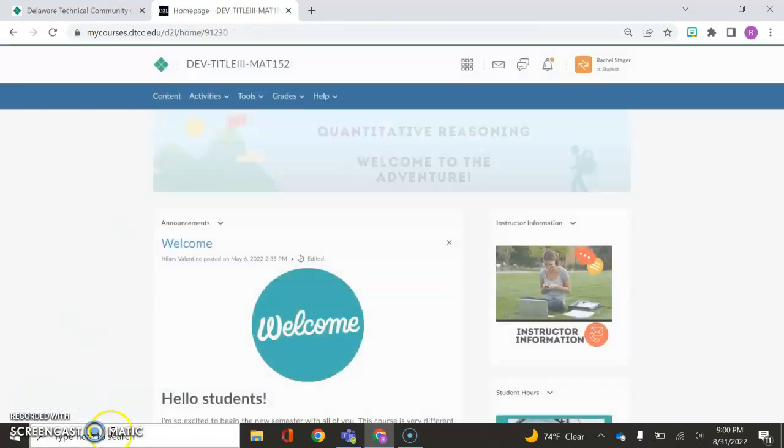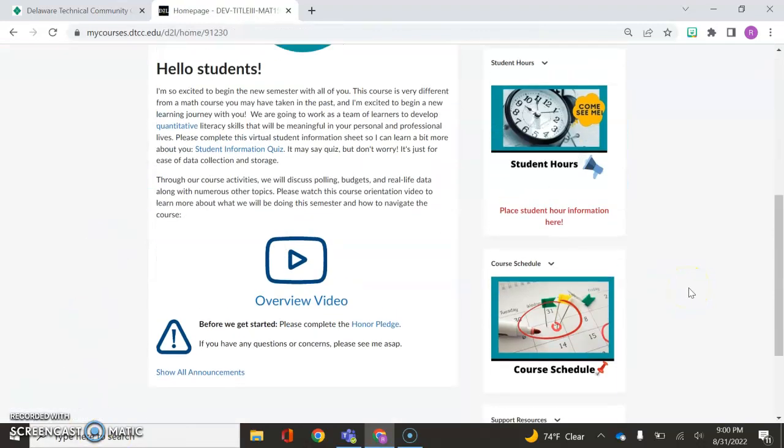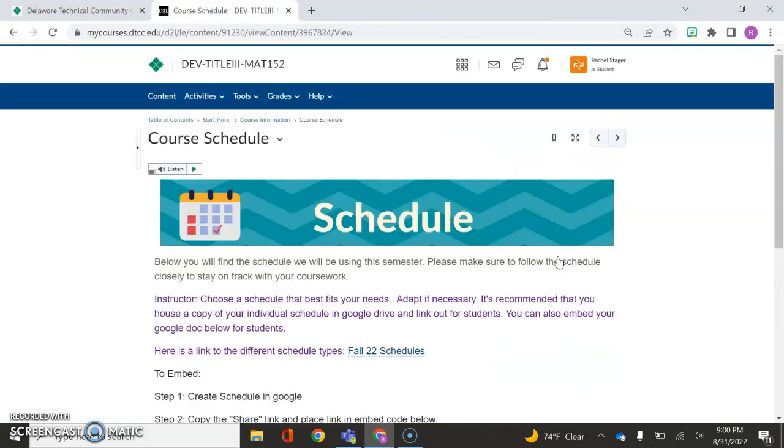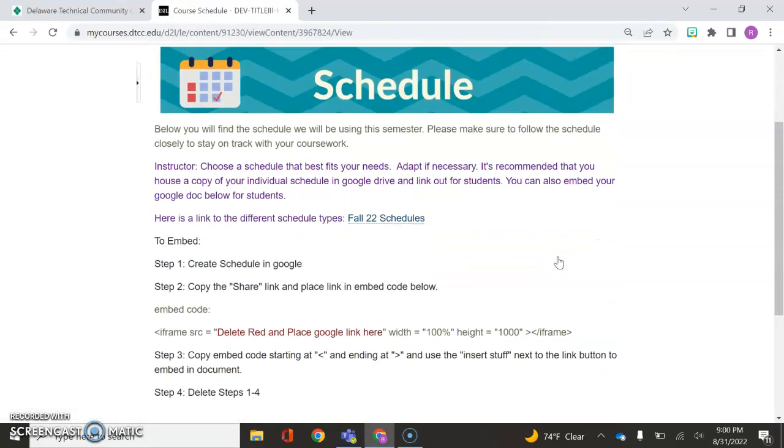Also on the landing page, you're going to have your student hours. Where this is in red, you are going to have to update. And then the course schedule is also linked. This was done a little different this semester.